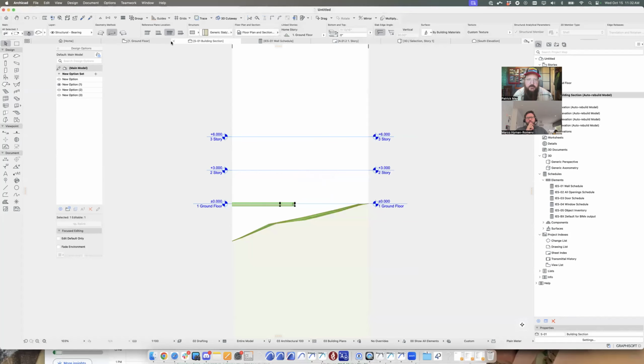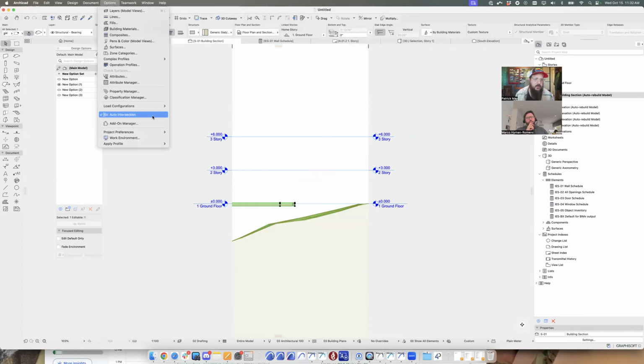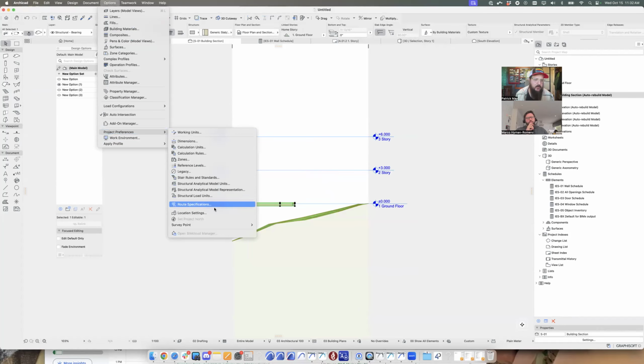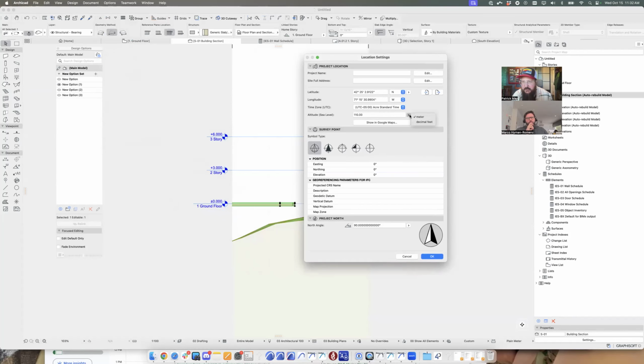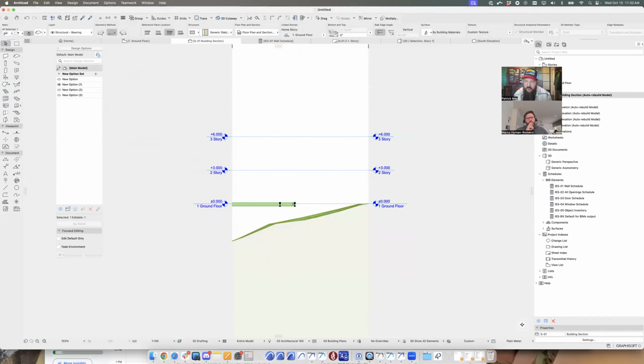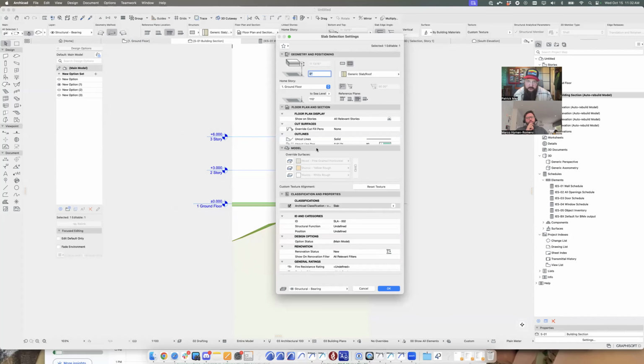Where does that come up with 360? Oh, I think that yeah, this is in meters. There we go. Now it's 110 feet above sea level.